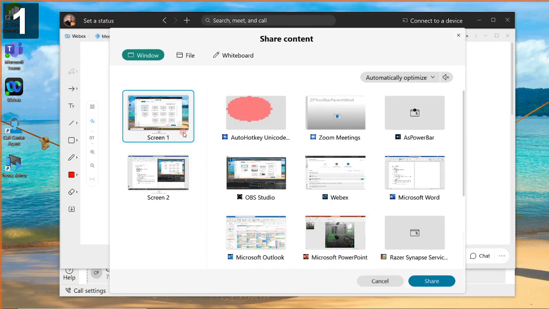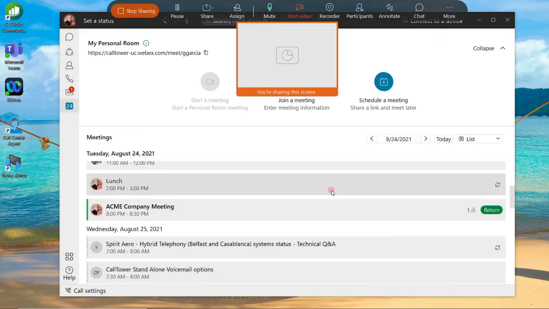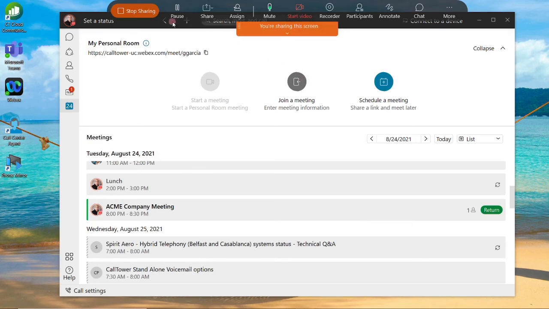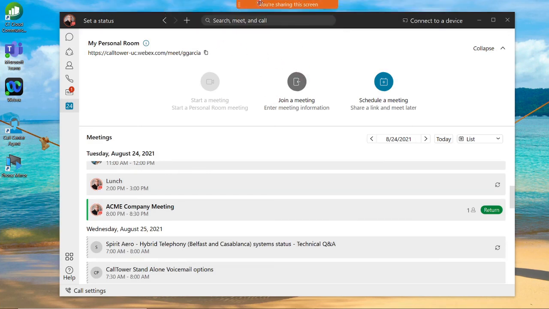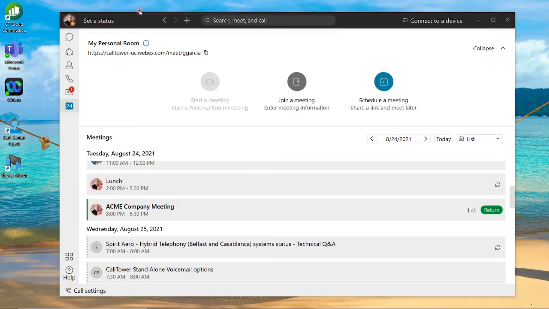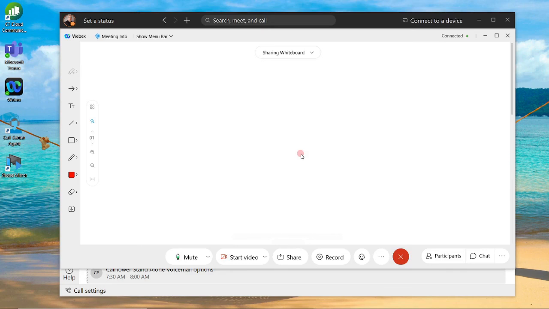When sharing your screen, be aware that your toolbar is now moved to the top portion of your screen. If you need to make any changes, you can hover your mouse to the top. That toolbar will drop down, and you can do the same kind of controls that you would in a Webex meeting. You're able to pause, share something else, mute or start your video, do some recording, even chat. And once you're done sharing, feel free to stop sharing, and you'll be returned to your meeting.